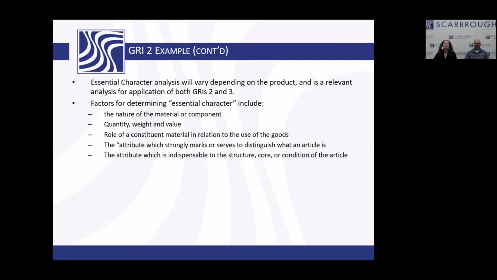the nature of the material or component. Is it metal? Is it plastic? The quantity or weight by value, role of the constituent materials as it relates to the use of the good, and attributes which strongly marks or serves as the distinguishing factor of the item, and or its core use and conditions. So anyways, essential character is, and again, the problem with essential character is it is subject to our interpretation.